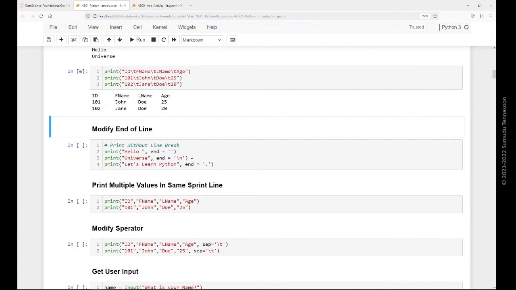After we execute these two lines, the third print statement will execute and say, let's learn Python. And then the end character will be a period or the dot. By now, you should understand the behavior of these three print statements and how the print output should look. You can imagine that. Let's see if your imagination is correct.